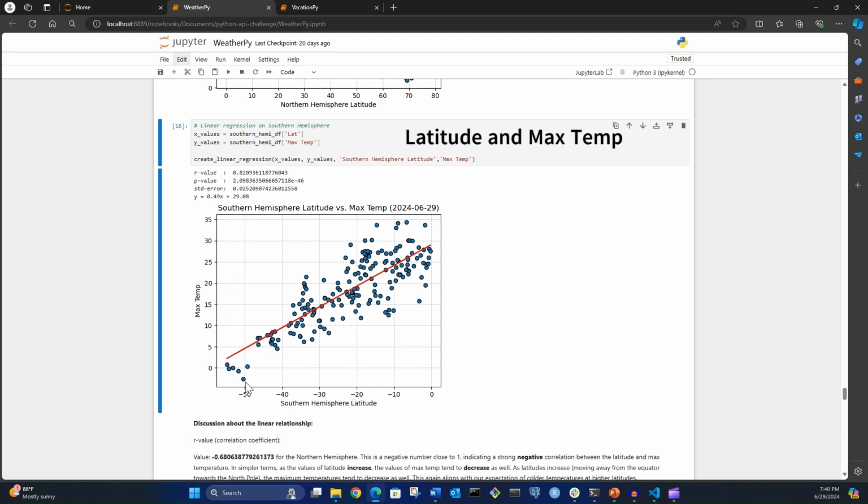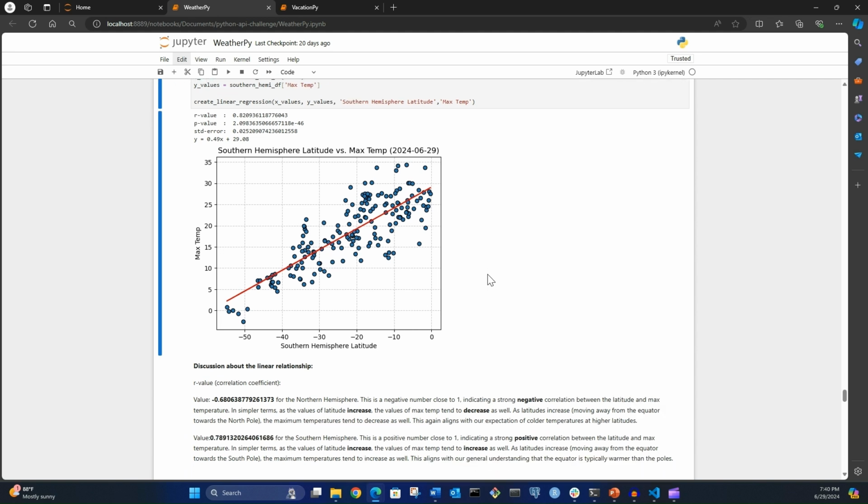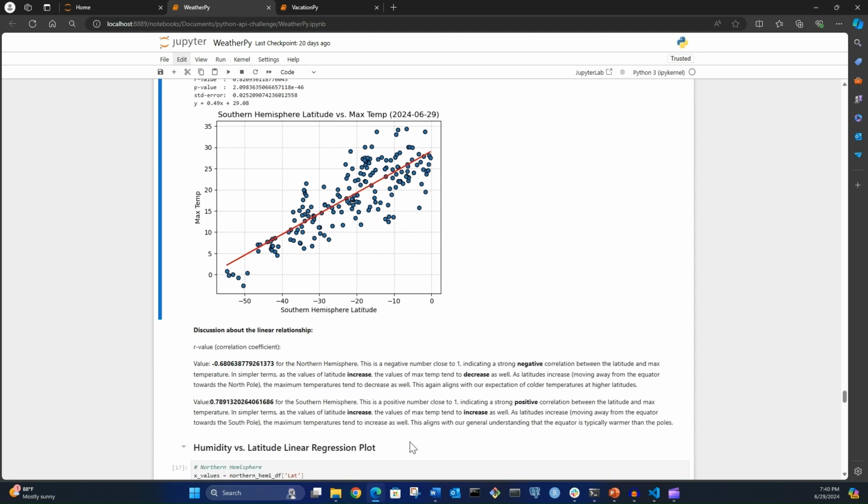In simpler terms, as the values of latitude increase, the values of max temp tend to increase as well. As latitudes increase, moving away from the equator towards the South Pole, the maximum temperatures tend to increase as well. This aligns with our general understanding that the equator is typically warmer than the poles.